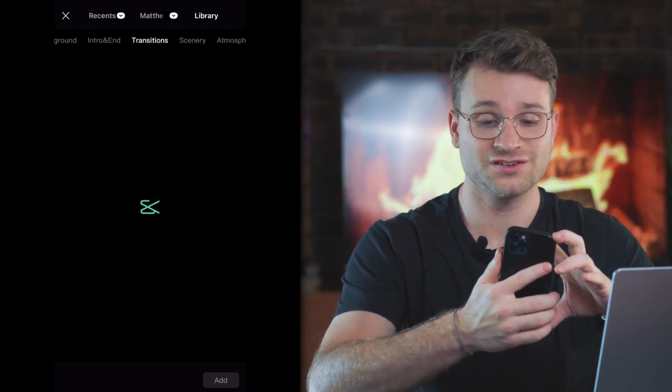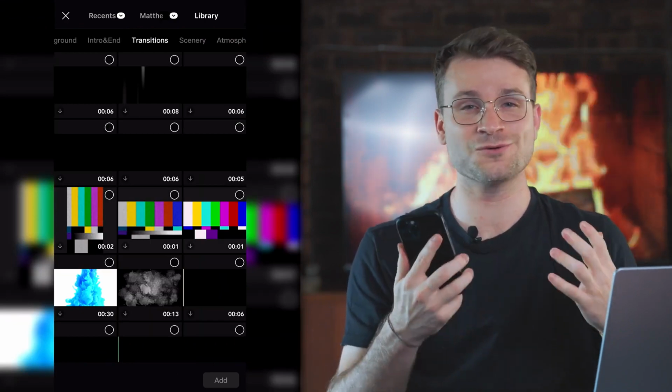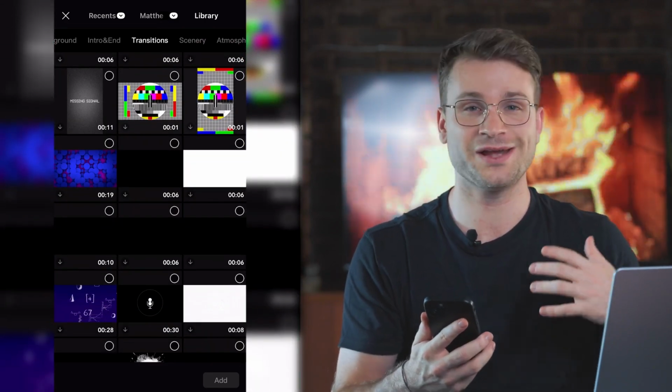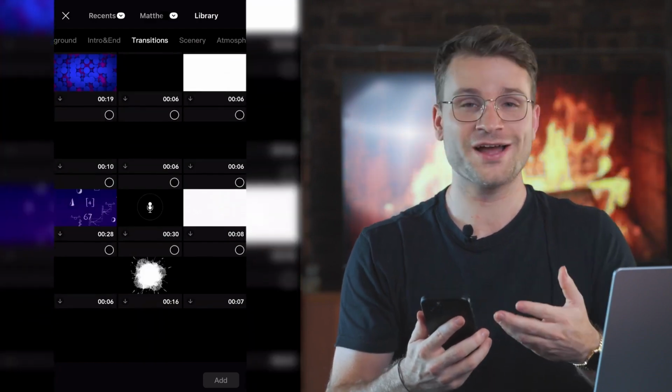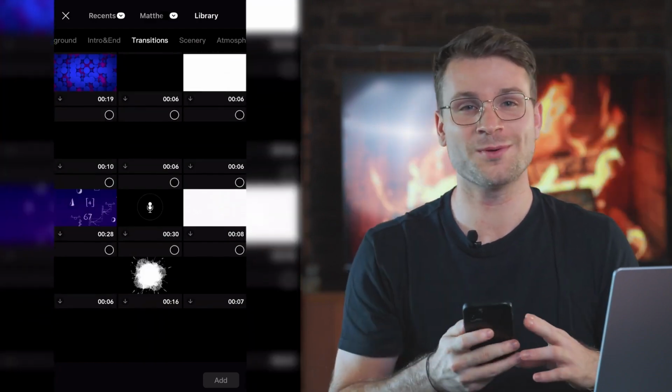Intros and outros, transitions, scenery, etc. And the great thing is it's all free. You can use these without charge. So a great way to save some money, just find your stock footage assets directly from the mobile Capcut app.